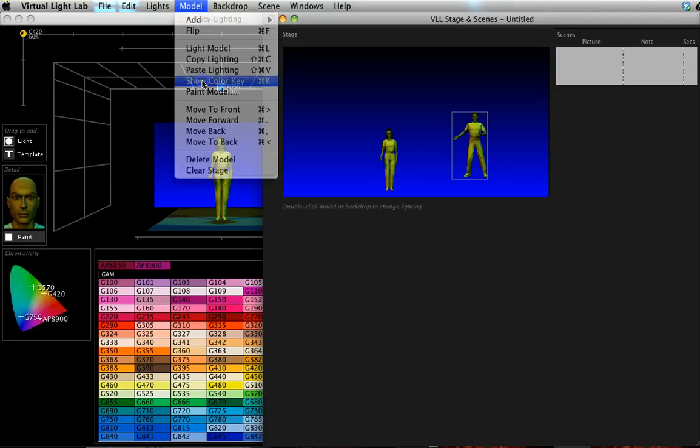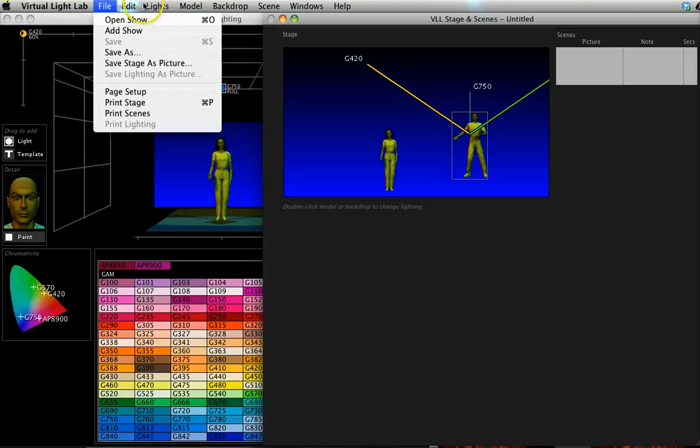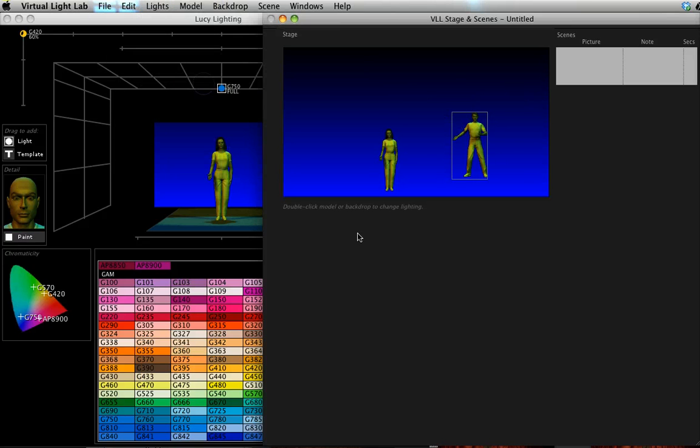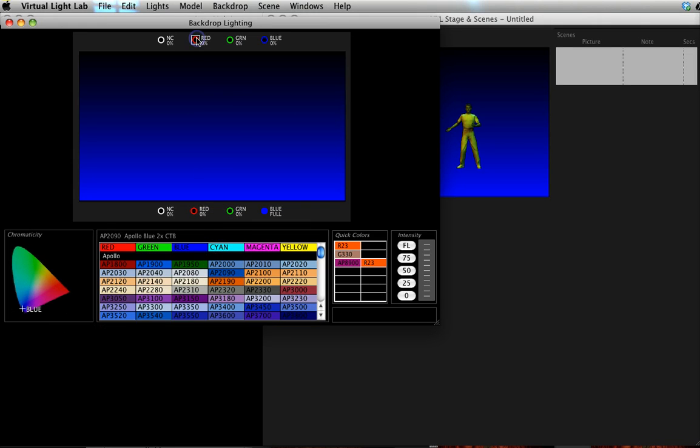If you want, you can also have it show you or remind you real quick where all of that lighting is coming from. And again, that was under model, wasn't it? Yep, show color key. Once you get the people set up the way you want, you've got the background. You can double click the background and change it. And just like before, you can use any color you want.